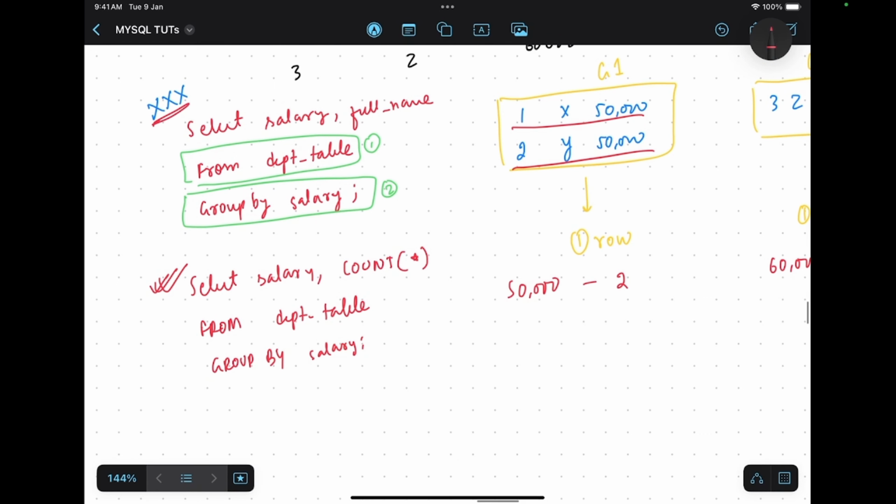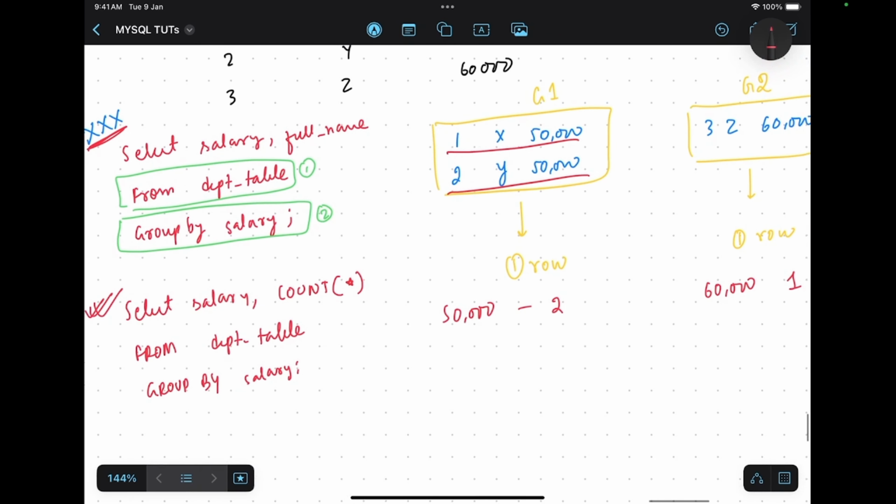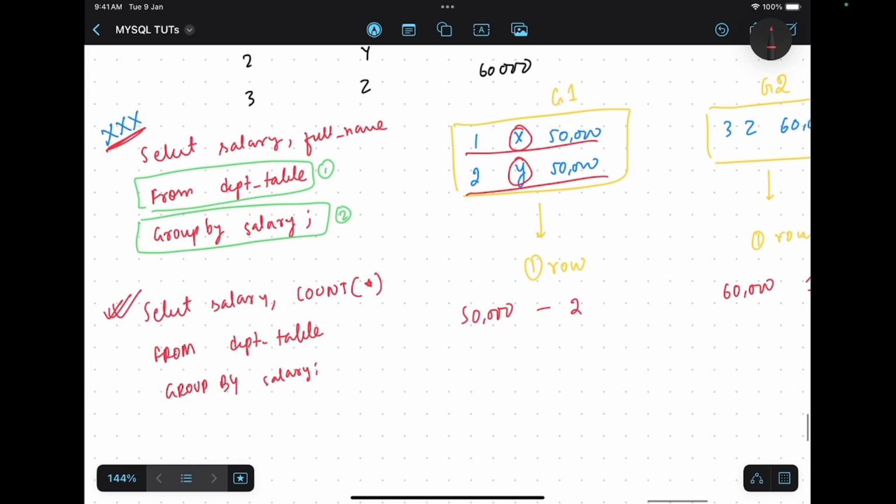But here you understood what the situation was. Which full name should it return? Should it return X or should it return Y? It's an ambiguous situation. And we know that each group is only able to return one row after the execution of this whole query. So it is ambiguous. Which row should I select? Which full name should I select? It's not able to select. That's why it is a problem.